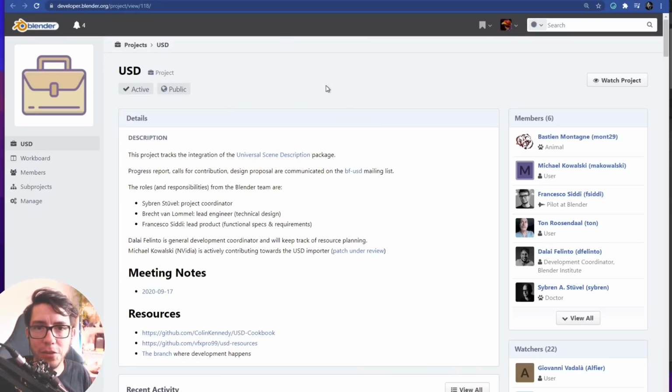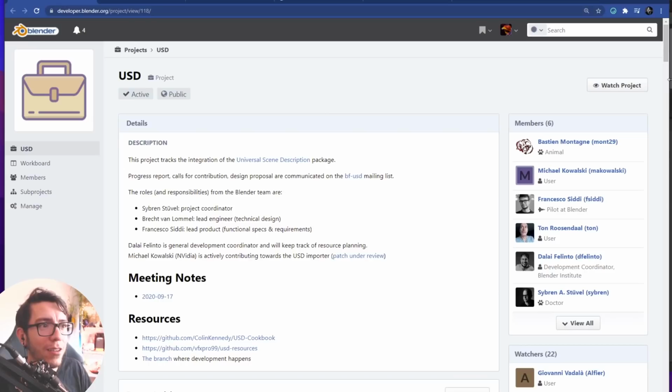The USD project has been around for a while. It's been a team effort of the Blender Studio, of NVIDIA mainly. Michael Kowalski, thank you for working on this, making the full circle possible. It's an ongoing project though, but already you can export files.